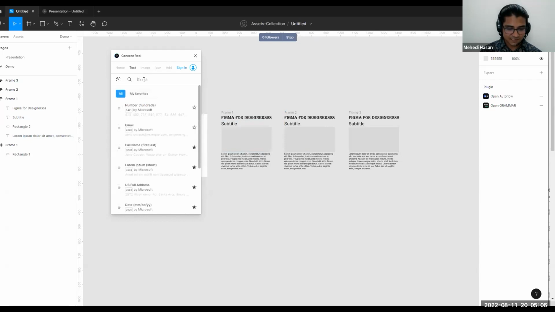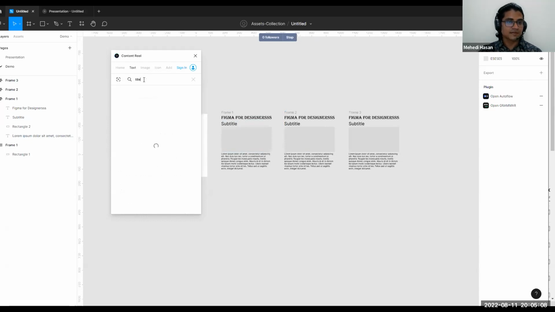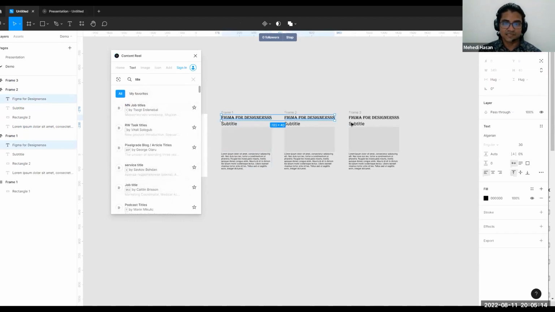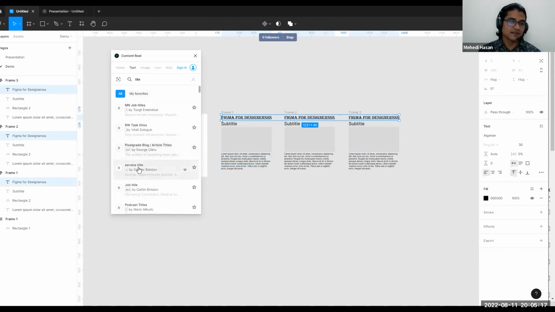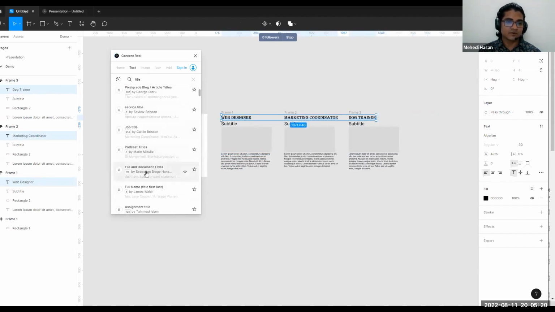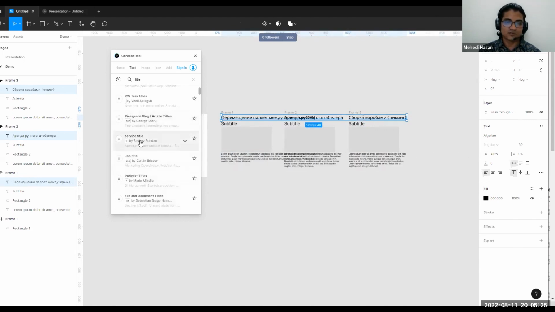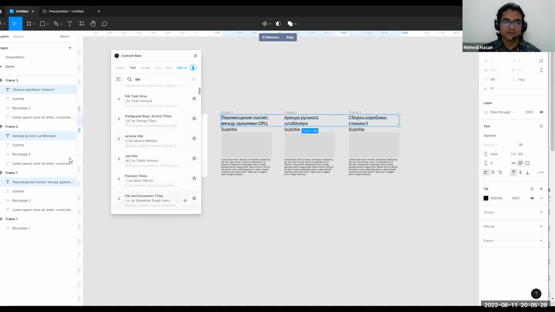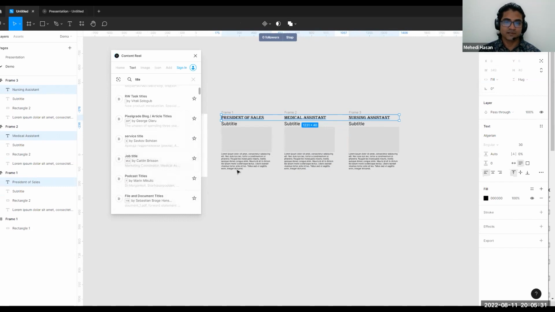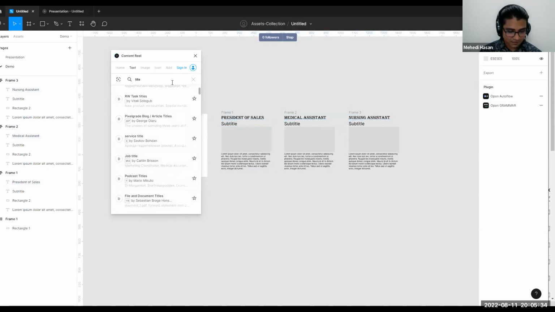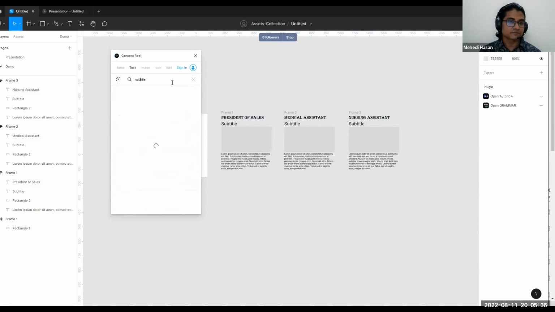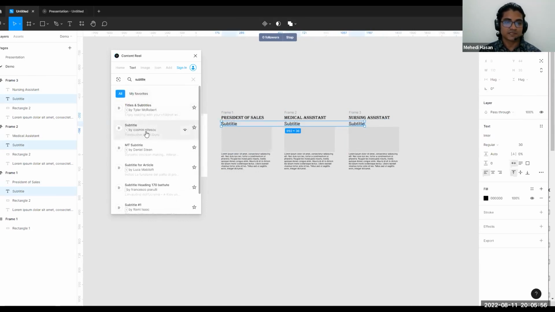Just go for the text, title. And what kind of title do you want to add? You just select those you want to add and click them. It will add your titles randomly. Big title, small title, subtitle, anything you want to add. And let's consider subtitle. Titles and subtitles. You see, any kind of subtitle you want to add, there are a lot of subtitles you can use here.